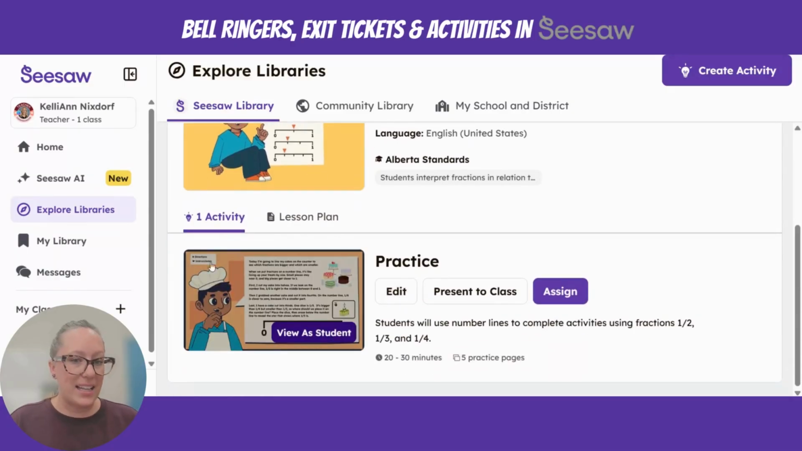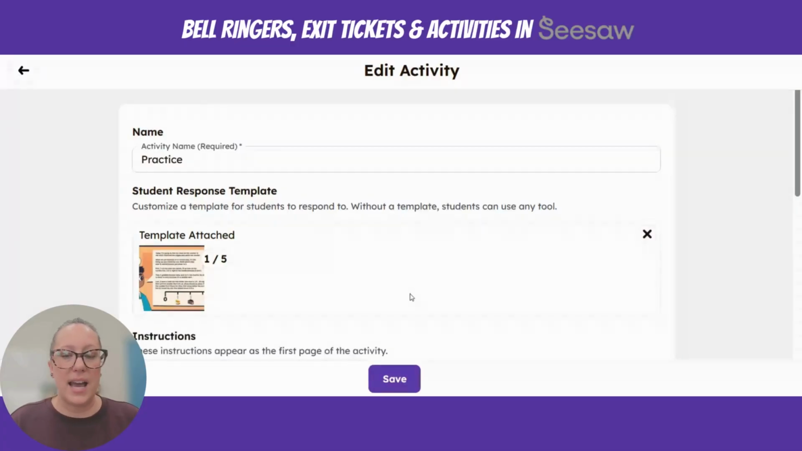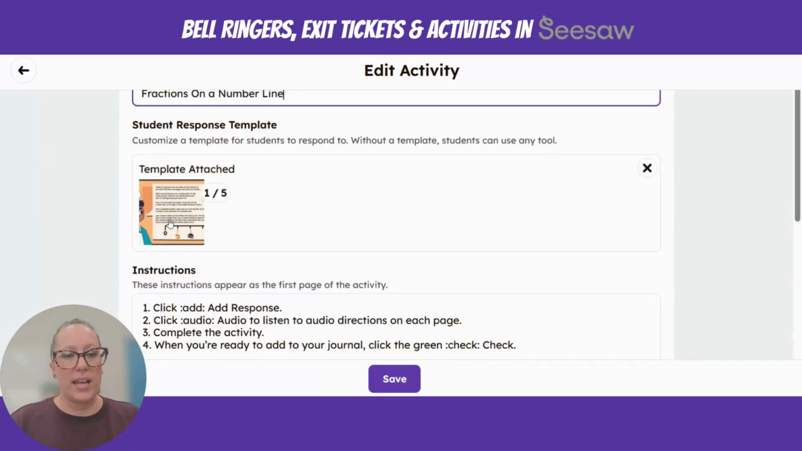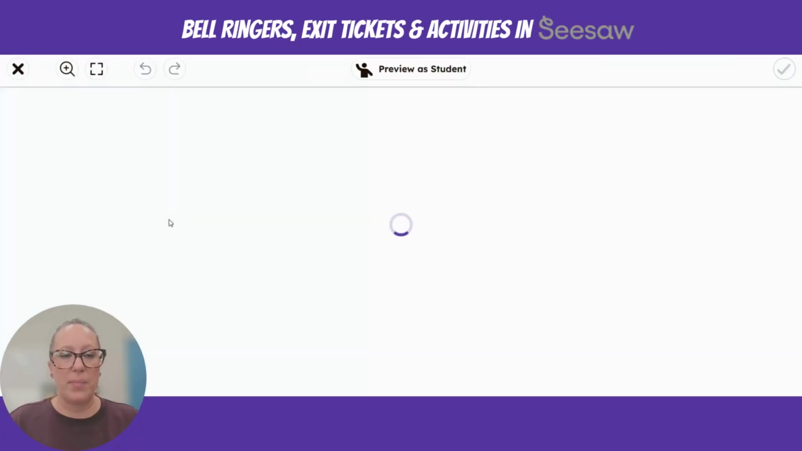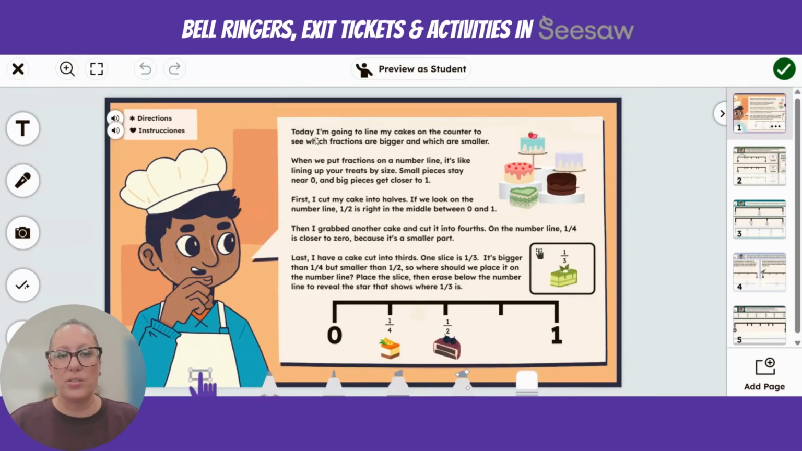We're able to edit this, so we can click on edit. It's going to open as the activity page, so we can change the name. So instead of practice, we're going to call this fractions on a number line. We can also edit the template by selecting it. It's going to open in the preview as a student mode, but you'll notice that we can actually make some changes here. So we can click on any of these elements and they're editable.